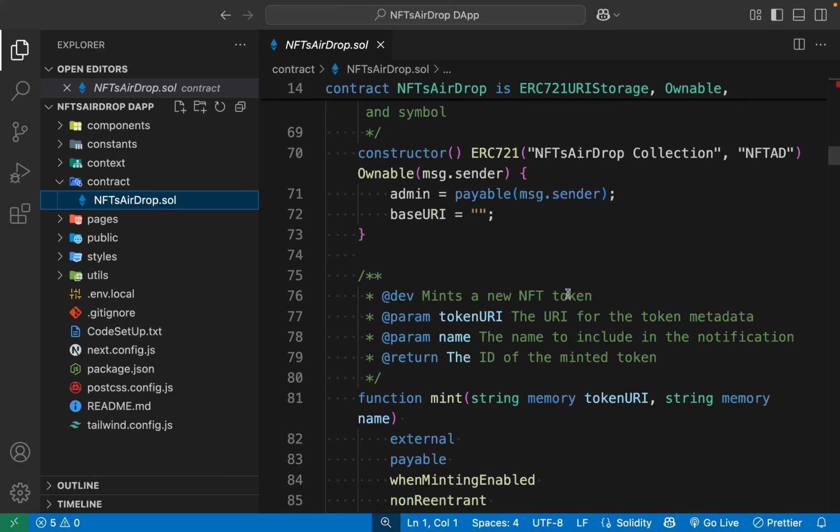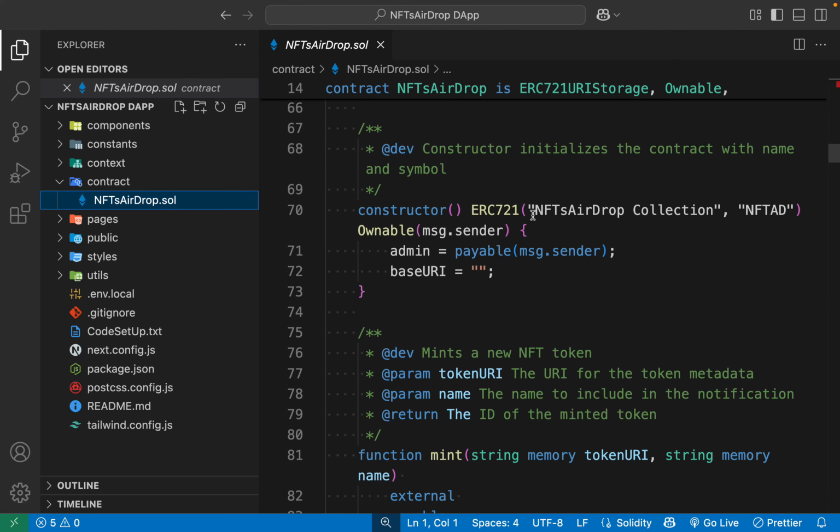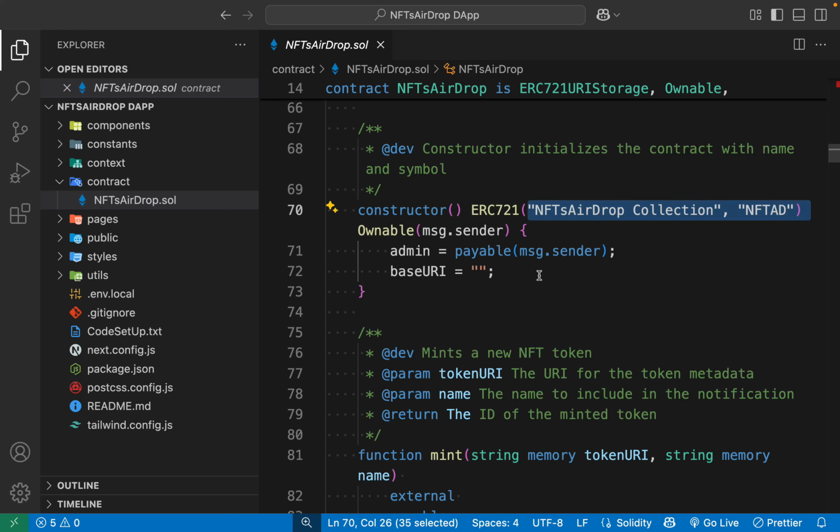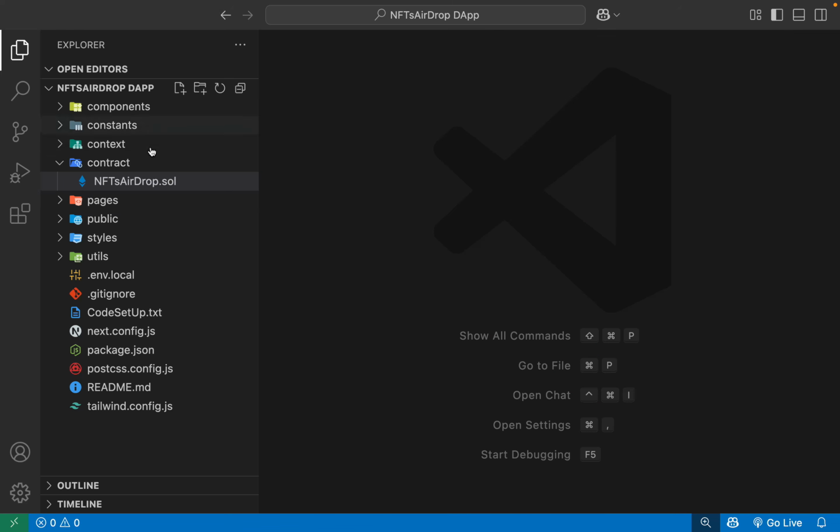All you can do is come back here in the constructor and give the name of your contract and the symbol. That's what you can do. But just keep the rest as it is. Don't need to make any changes. Close this one. Close this one.